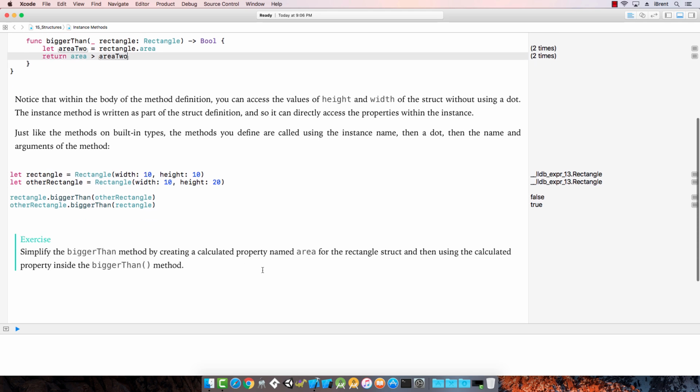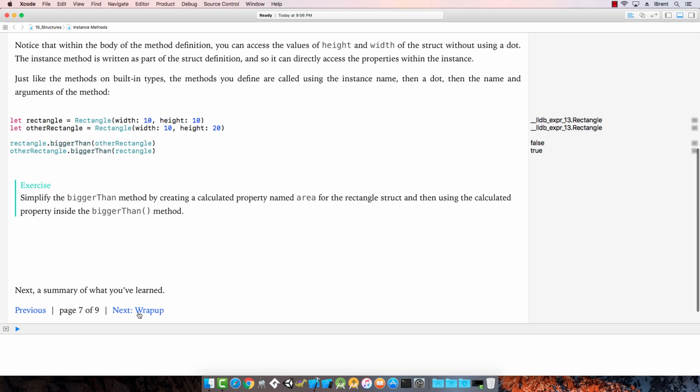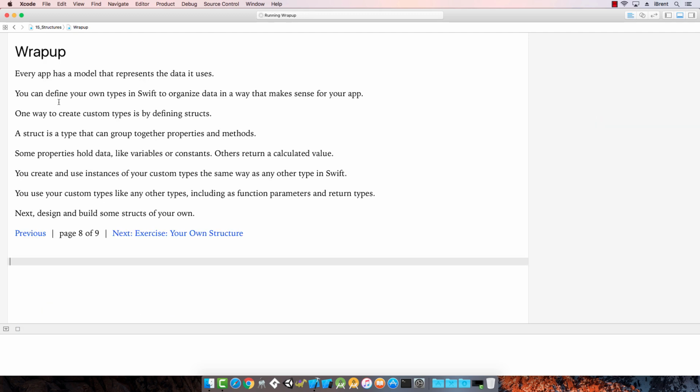All right, very good. Now let's see what we've talked about. We talked about every app has a data model. You can create your own types. One way to do that is defining a struct. And a struct is a type that can group together properties and methods. So you can use properties to hold data. You can use variables or constants, and others can calculate values. You can use these instances in your custom types as you would any other type. And you can use custom types, including function parameters and return types.